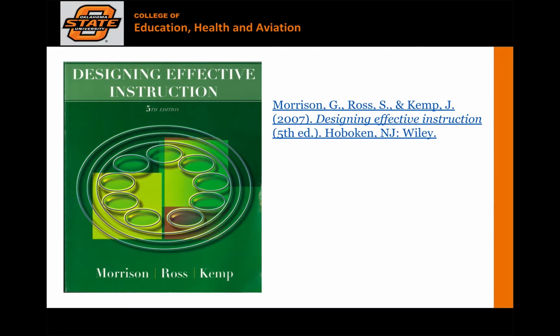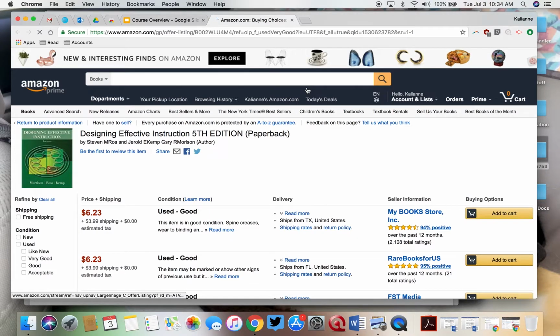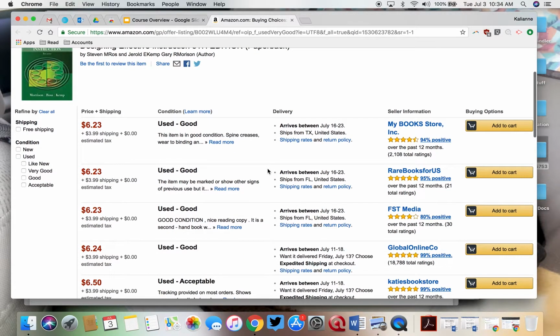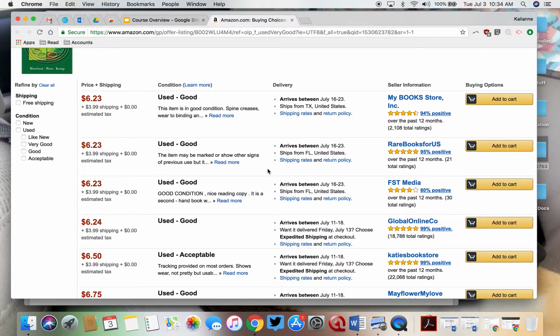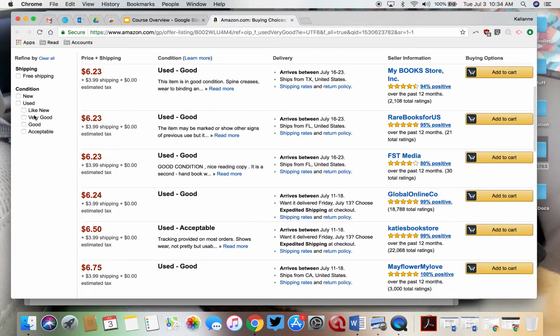So the textbook that we're going to use this summer is called Designing Effective Instruction. This is the 5th edition of the book, and I'm specifically going with this version because it has pretty much the same content as the newer editions, and it's just significantly cheaper. So I looked on Amazon, and it looks like some of you have already snatched up the really cheap versions of the new version of this book, which is great. Thank you for being on top of it and already getting your book.